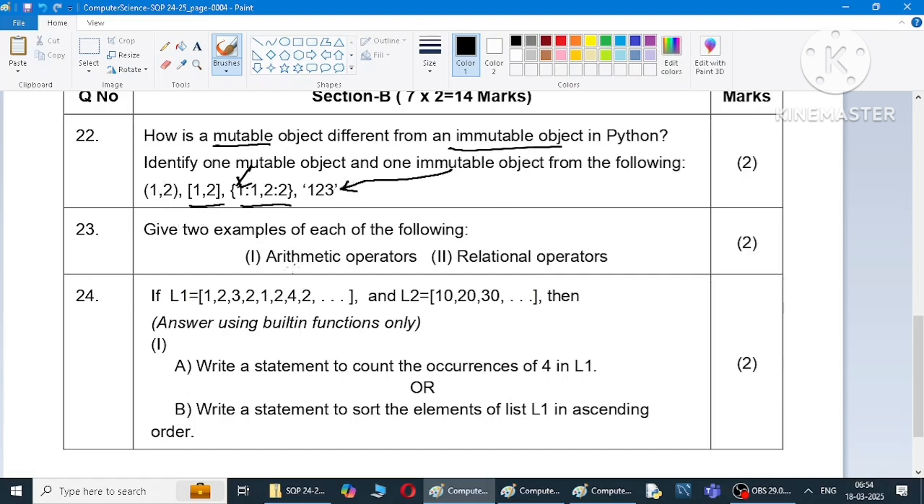Okay. Give 2 examples of each of the following. What are the arithmetic operators? Plus, minus, star, slash, double slash, modulus, double star. All these are arithmetic operators. What are the relational operators? Less than, less than or equal to, greater than, greater than or equal to, and not equal to. Write a statement to count the occurrences of 4 in L1.